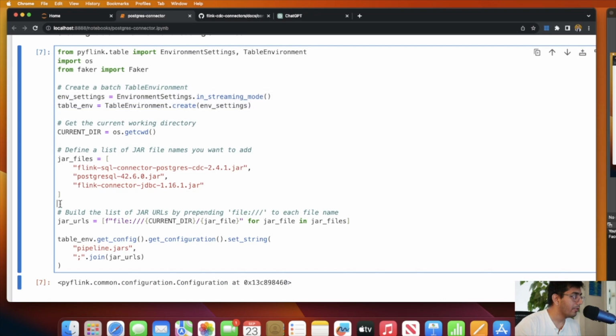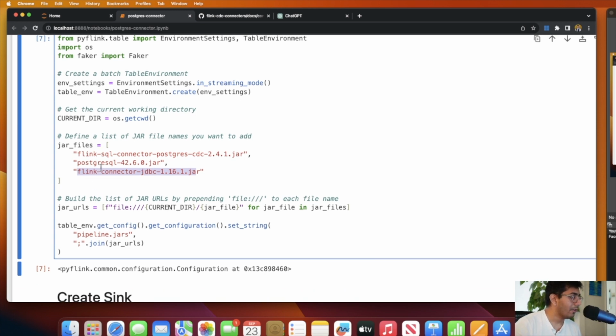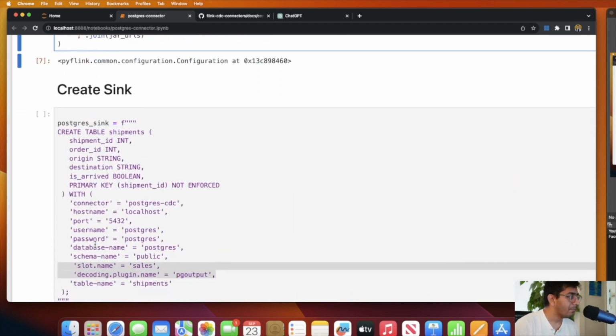After that, we load these three jar files. You can find these three jar files on Google. Just type the name and the word Maven, and you should be able to get the jar files. If not, I'll provide you the links. Once you have these jar files, I load them by calling table_environment.get_config().get_configuration() and setting the key pipeline.jars with a value of the paths of the jars separated by a semicolon. After that, pretty straightforward, right?